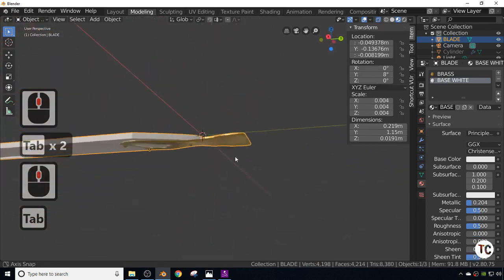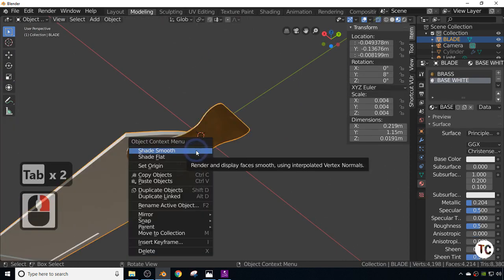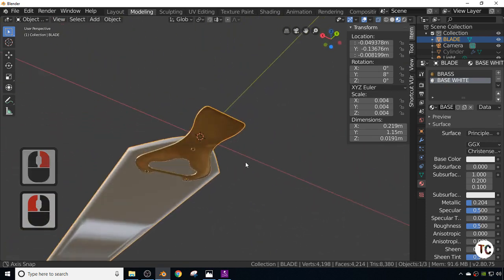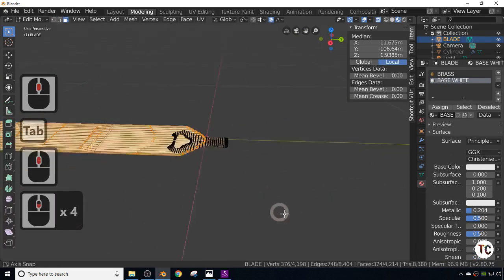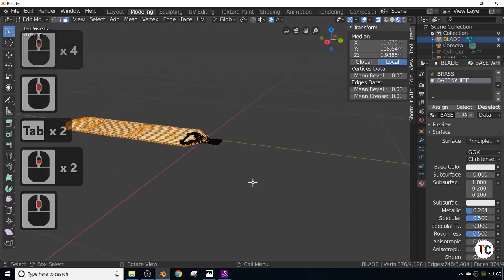And you've got like a copper effect. That there has got a square effect because it's not smooth, so we'll just select all this and smooth shade. See, and that's it, everything's smooth. There we go, we've got a fan.